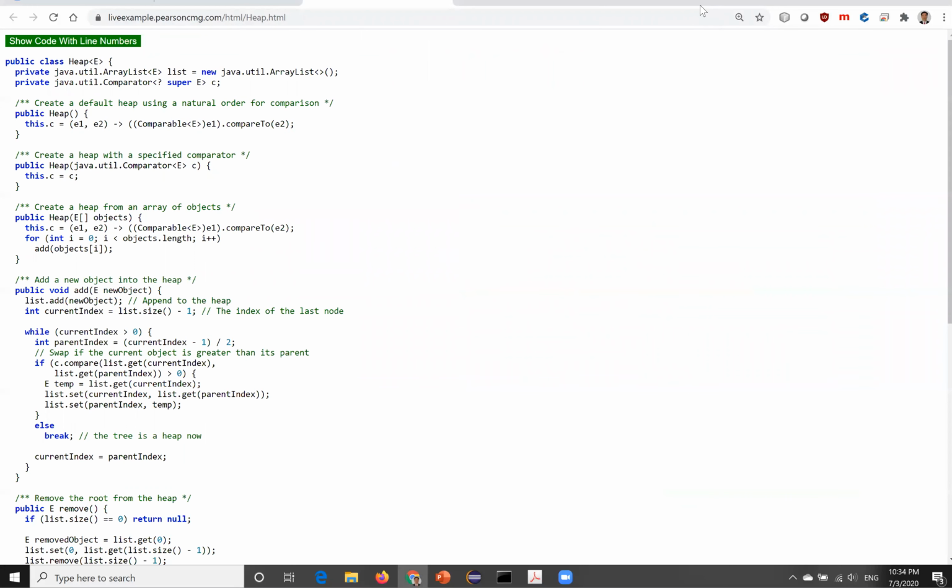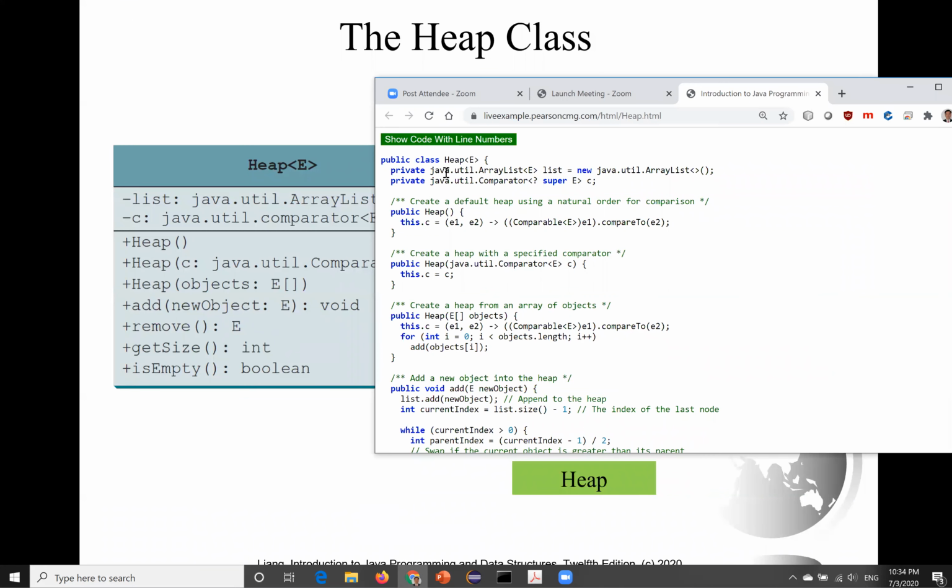And here is the implementation. This is how we implement the heap. Those are the private data fields. Internally, we use an array list to store the elements in the heap, and this is the comparator. For the no-arg constructor, we use the Comparable interface. This is how we compare, and we get the comparator C from the Comparable interface.